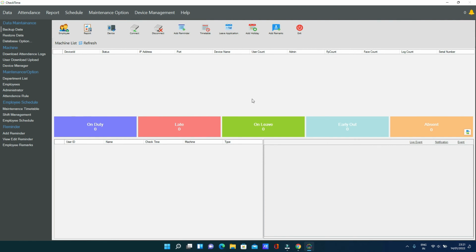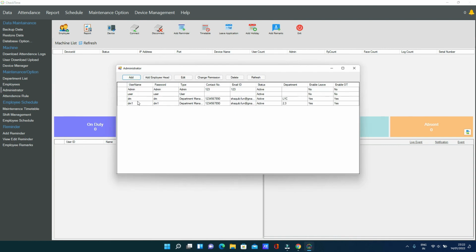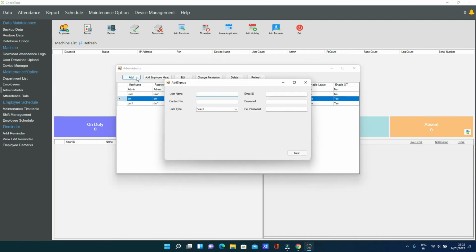Make sure you share the folder from the main PC, then go to the second PC, then the third PC, and install the software on as many PCs as you want. Then after this, you can create logins from here, administrator. You can create different logins. From here, you can add the login, username, password. You can select user or department manager. If it is a department manager, then you have to select the department.